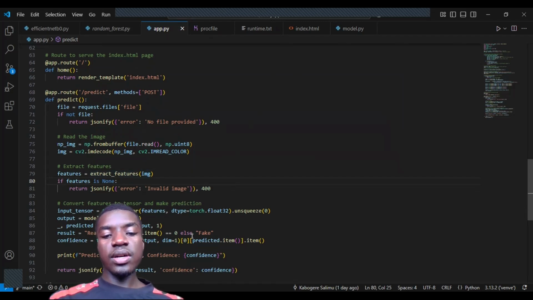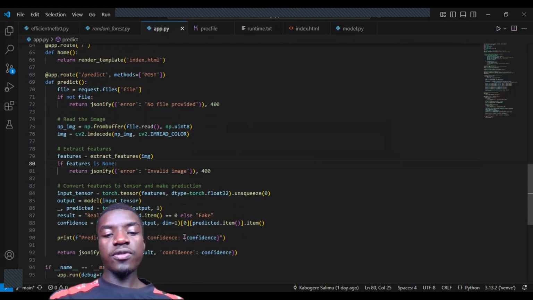with a prediction and a confidence interval. A confidence interval, depending on whether it's fake or real, depending on the probability that has been given.